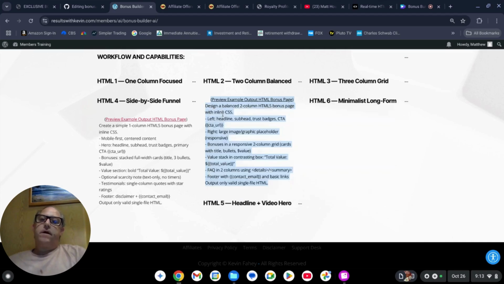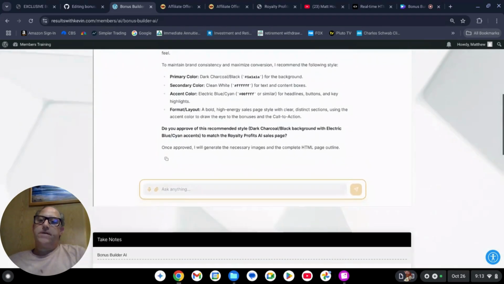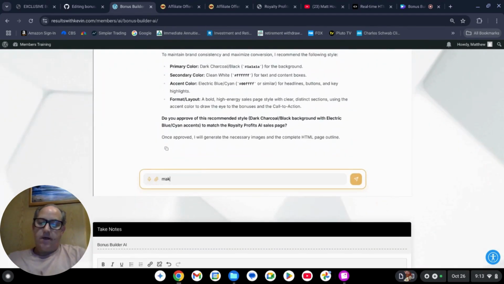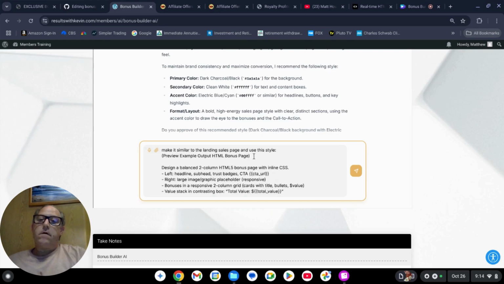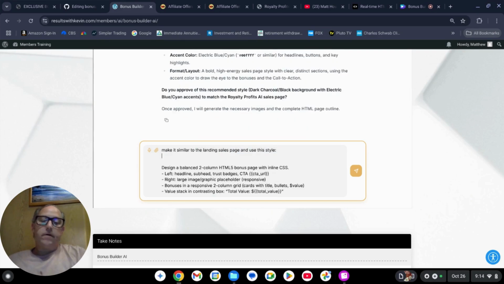And if you like that design, you can copy that and say, make it similar to the landing sales page and use this style. And then we've got to take out this very first line.